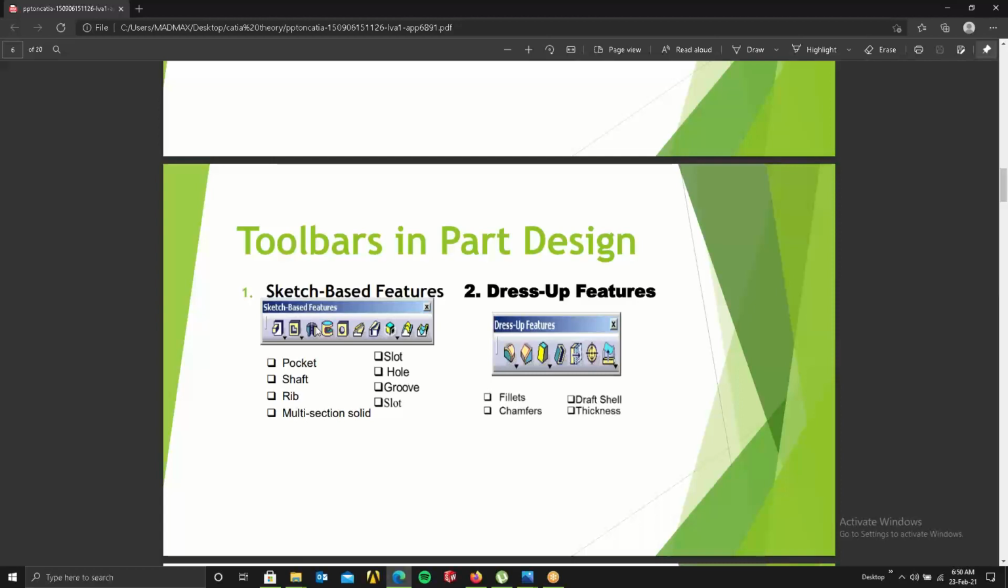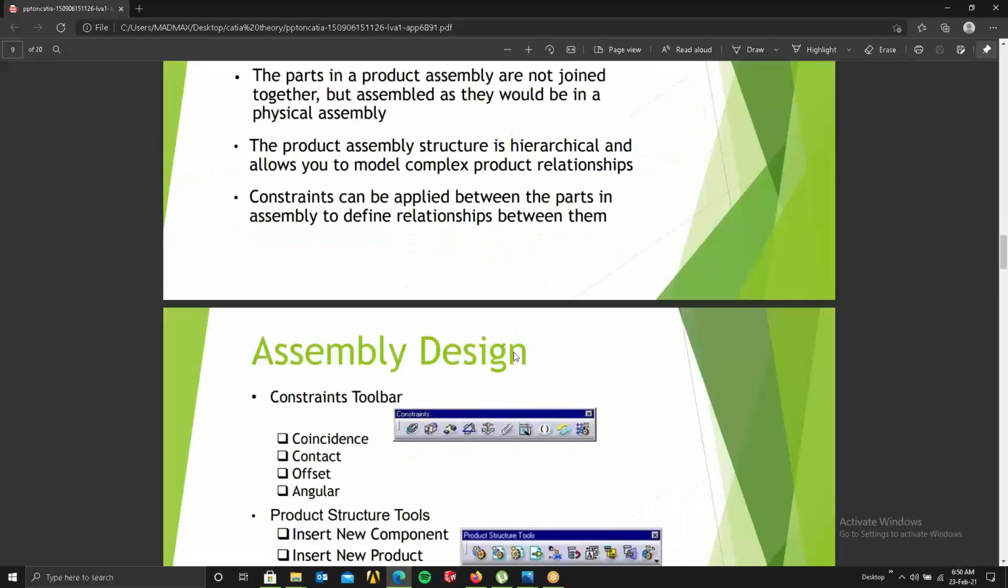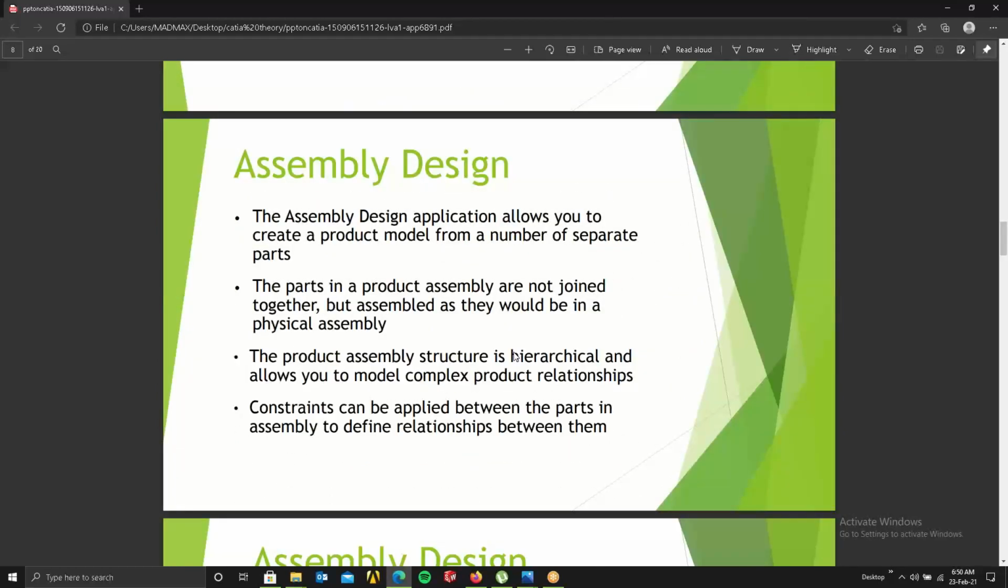Options like this will enhance our design. Then we have dress-up features like fillets and everything, which will again simplify everything. One more thing, I'll explain. Then we have the assembly design. Assembly design is again like combining parts to check if the functionality is okay.